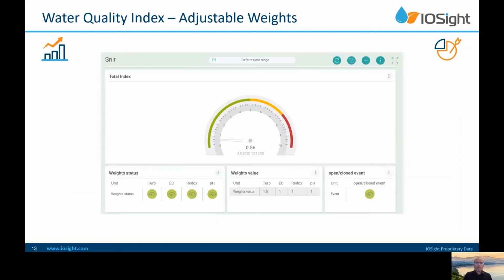Next, if you look here, for example, what you see is the dashboard of the total index for that specific station. So you can see here, at that specific time, everything is normal. The other thing that you see here are the adjustable weights. So it is another way to make sure that if you have a problem, you can neutralize it, a problem with data quality, let's say, like the one that I mentioned before, with turbidity.